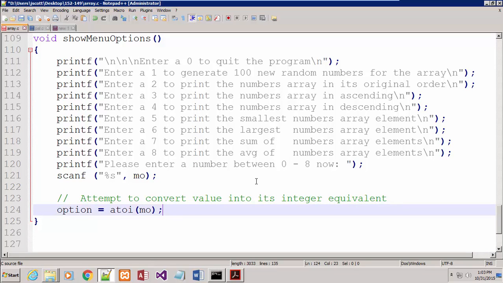Now that's going to end now because we're in our next one, in our call array function, what we're going to have to put in there is a case statement that, if it's a 0, we'll want to end the program, a 1 to fill the array, a 2 to print the original array, a 3 to sort and print the ascending array, a 4 to sort and print the descending array, a 5 to print the smallest value, a 6 to print the largest value, a 7 to print the sum of the array elements, and an 8 to print the array average.